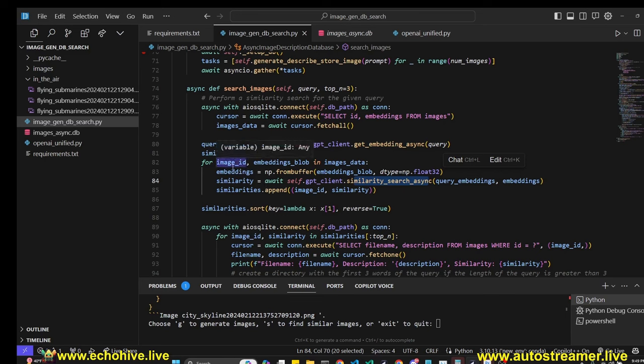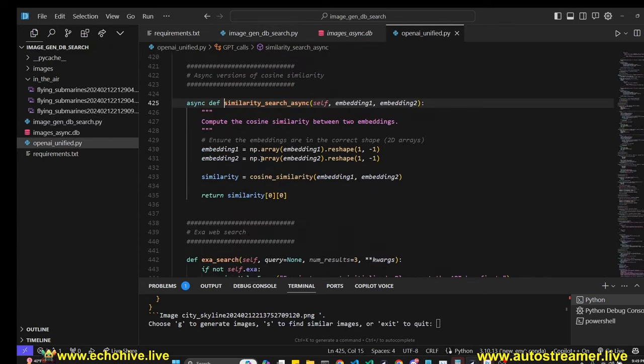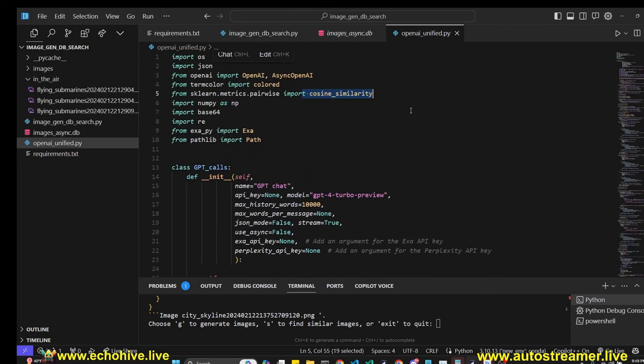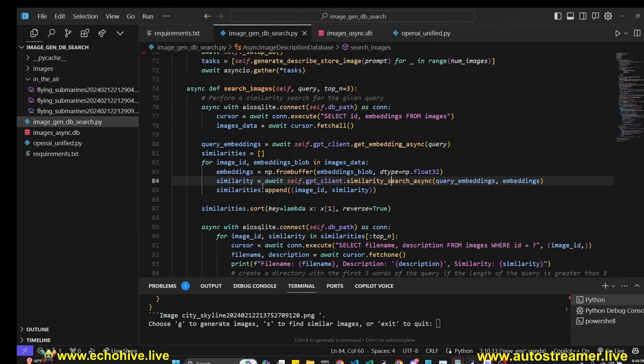We loop over the images data, which we have retrieved. We get the embeddings and we perform similarity search using the GPT calls class's similarity search async. This is just pretty much using a cosine similarity from scikit-learn. Very easy stuff, really. And we just perform this for each embedding, right? So we have a search query, and then we have that search query do some matrix multiplication for each row of our database against the embeddings. Then we get the similarities.